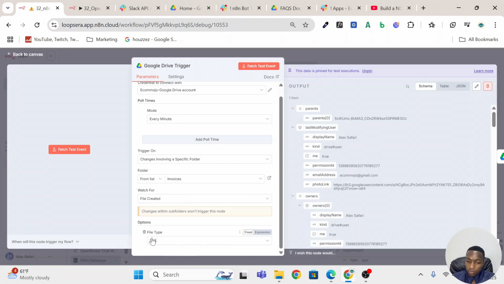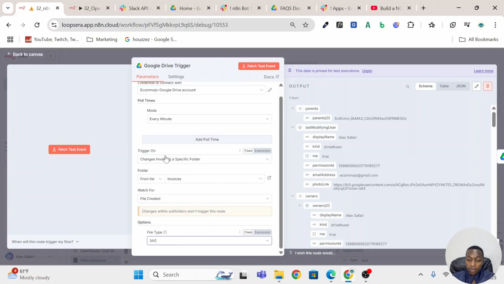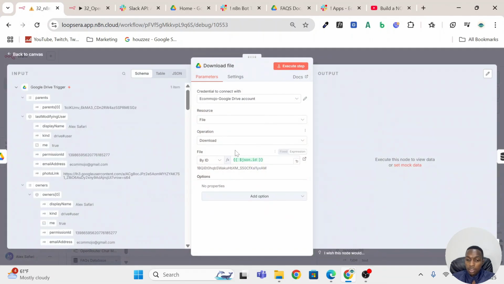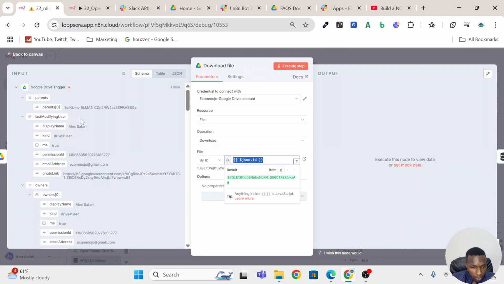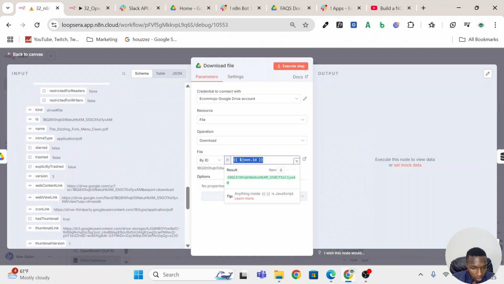Now under options, we've added the option to listen for all file types. So if you upload a PDF, an audio, a video, it's going to push it to this vector store. Then here is the download file node, the resource is file, the operation is download, and here we're specifying the file ID. From the trigger, we'll get the file ID, which should be right here, so we'll drag and drop it here.